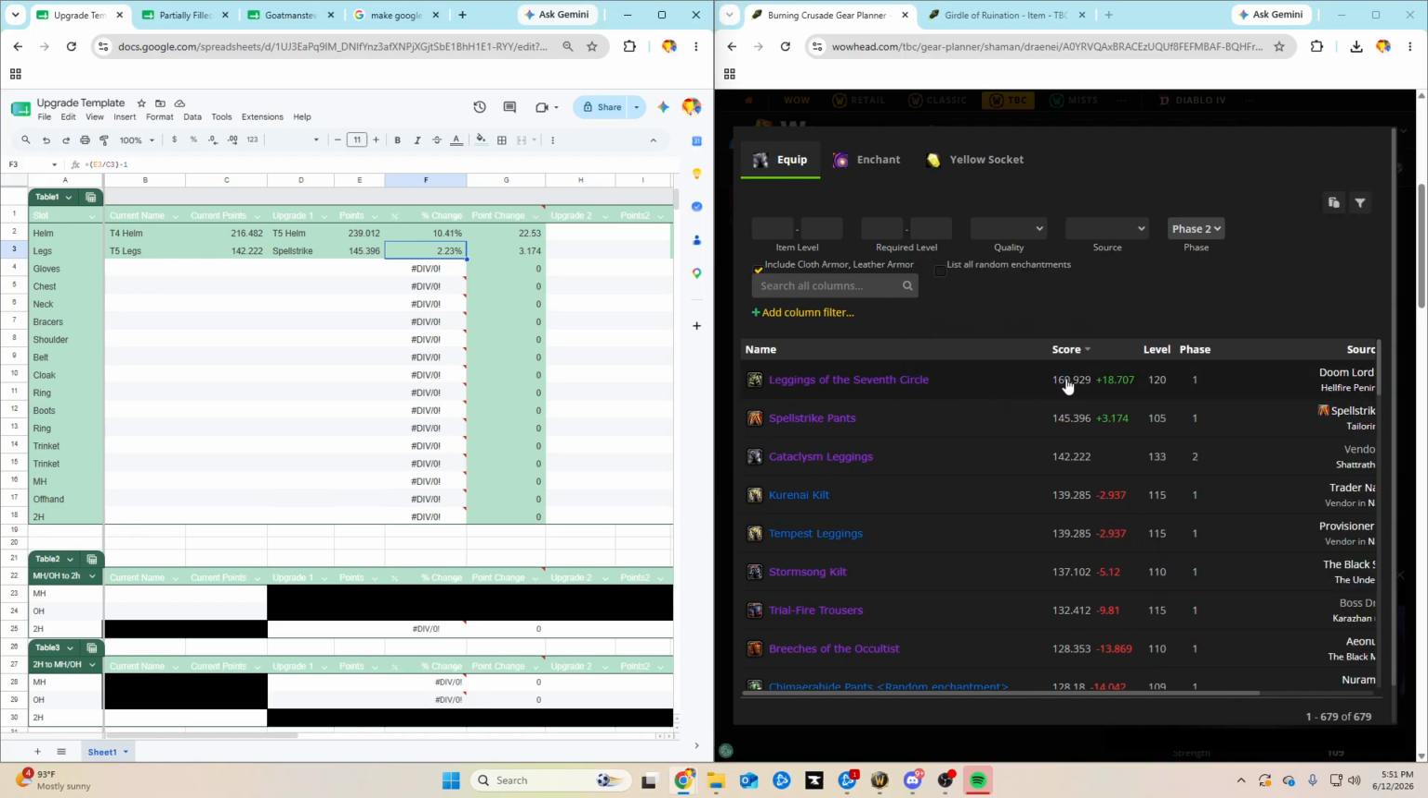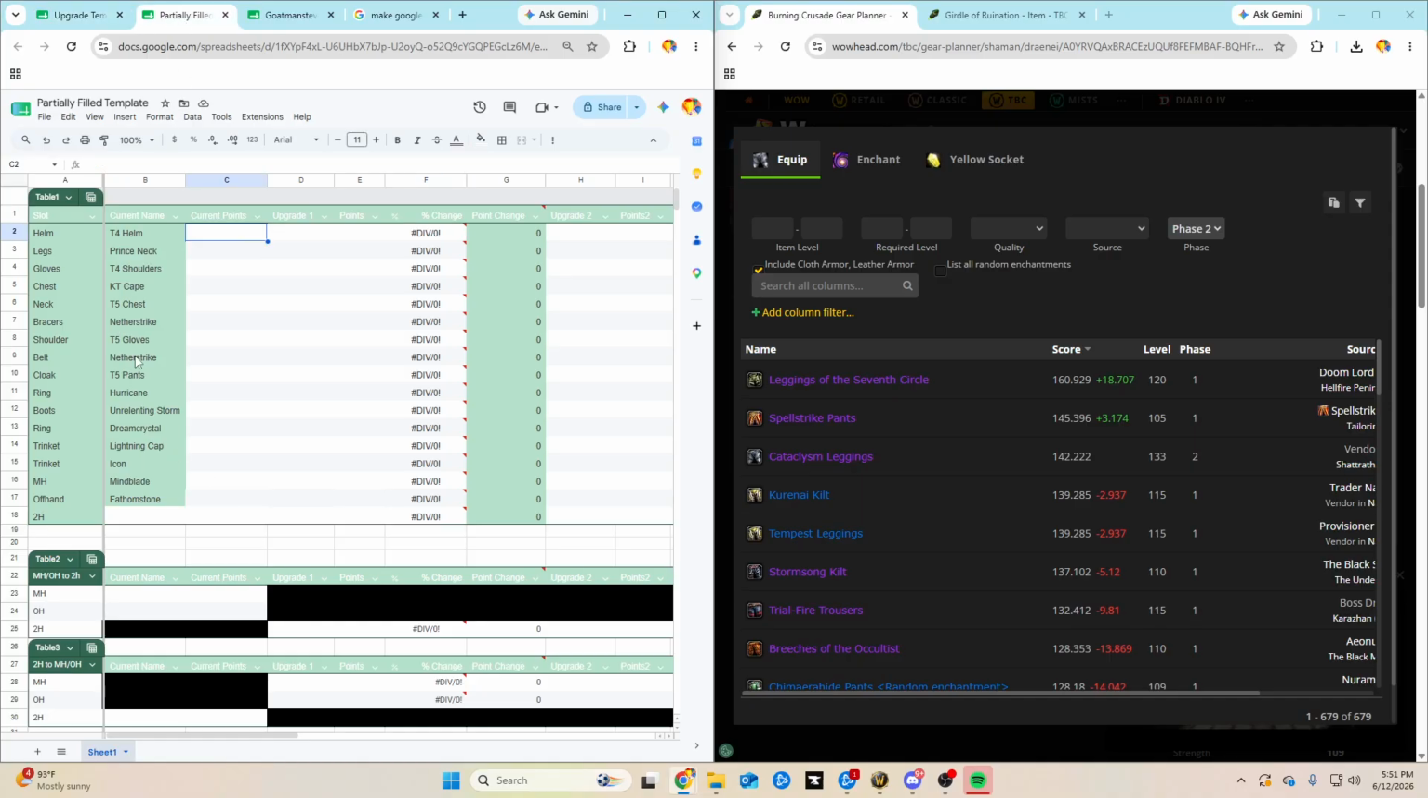Leggings of the Seventh Circle, I could pop that in as a 160.929, and it would show me what the upgrade is. It would be something like 18%, right? Or 12%. Now, I'm not going to do that because I'm not killing Doomlord Kazakh anytime soon. Okay, so over here you see I just manually enter these in.